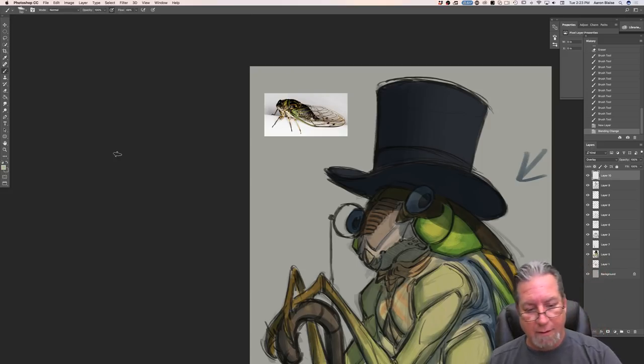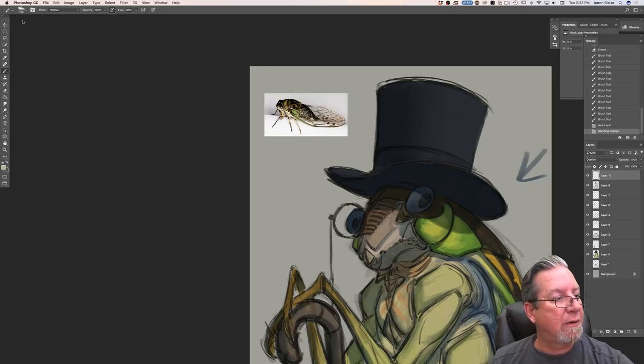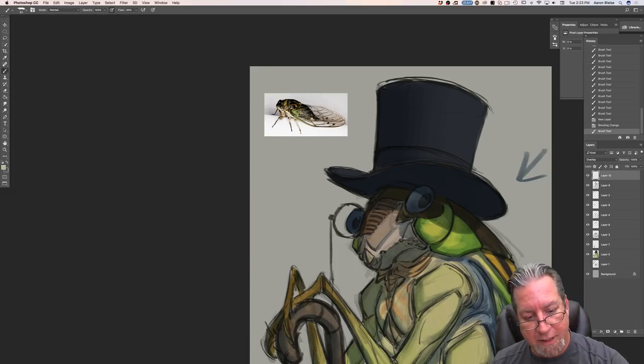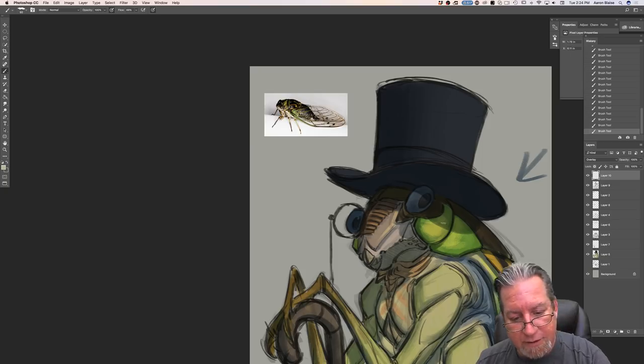Not too bright. And I'm going to hit all the light areas now. I've just done shadows. Now I'm going to do light. And because he's got so many edges, he's full of little plates and stuff, overlapping armor, I'm going to hit a lot of edges.